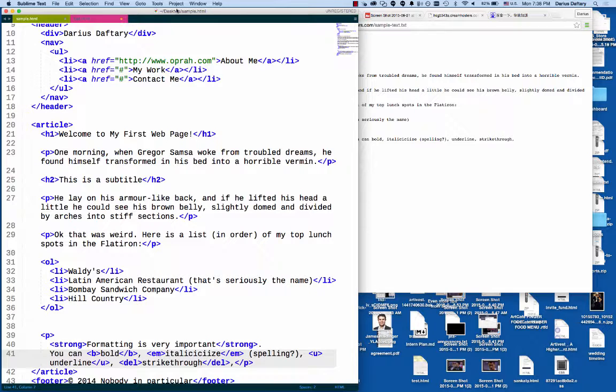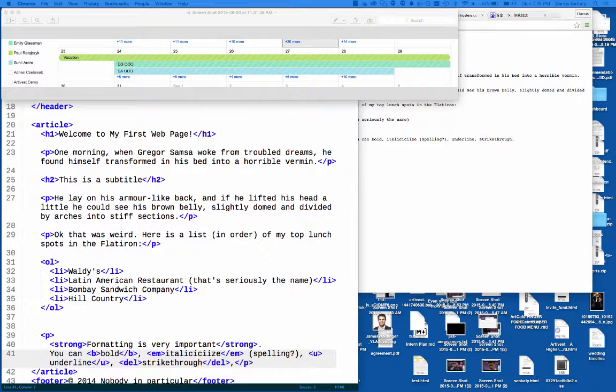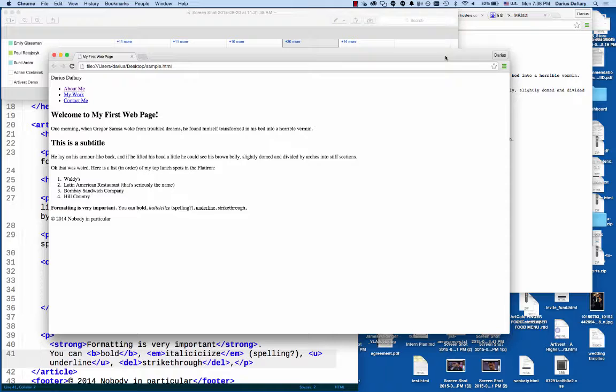Let's see, where do I have this open so we can see it? It's going to open over here, and I have to drag it over. Okay, there. So we can see formatting is very important. It's now bold, as is bold. They're the same size and everything, and that's it.